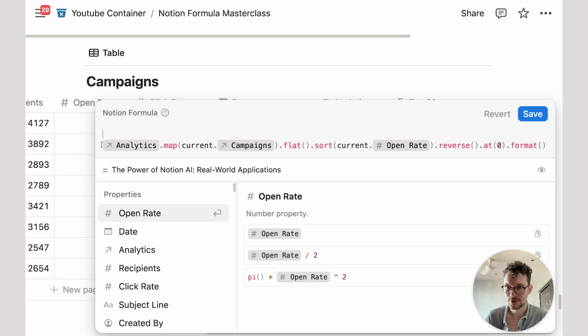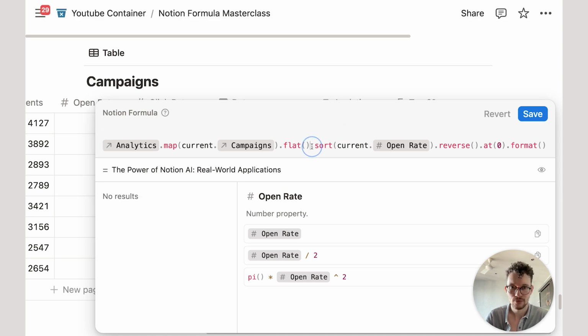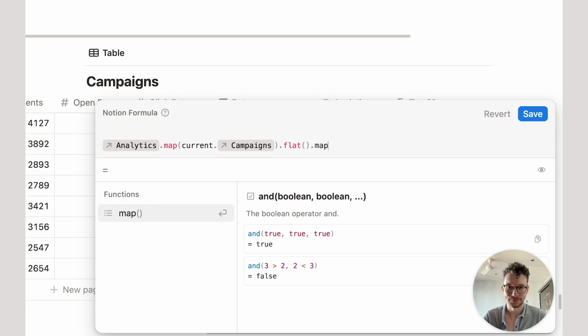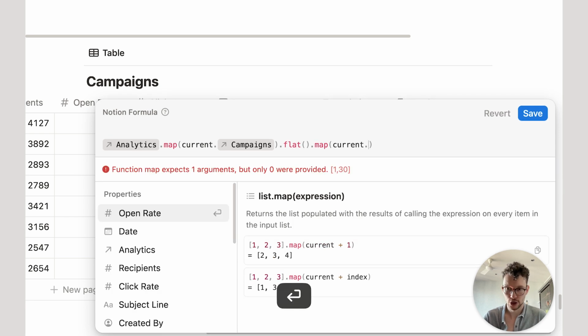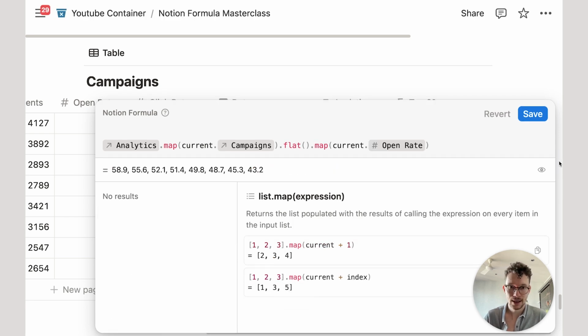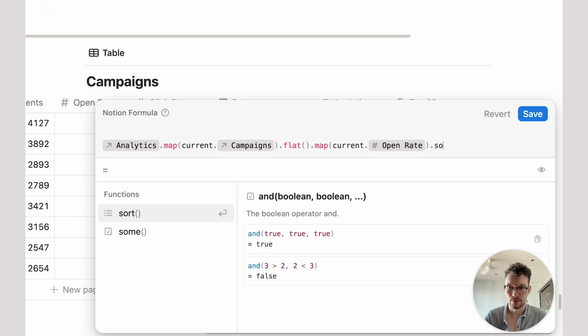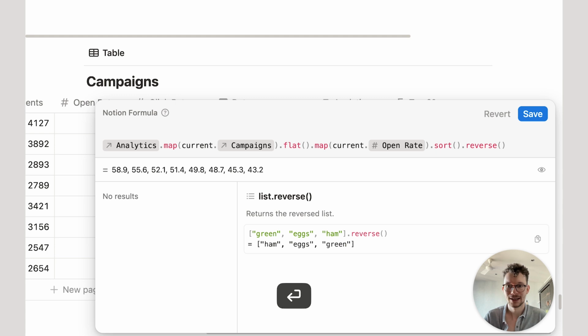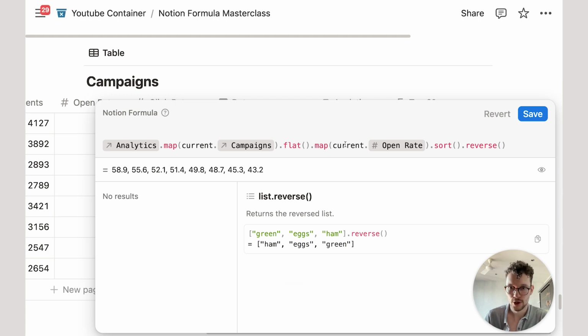So let's remove our subject line element here, and then let's say we actually want to stop here, right? We want to go back to this point where we have just our array. And now what we want to do is actually map it. We want to get our different open rates in here, and we want to make sure that we sort them and have them in the right order, just to be sure that we have the highest open rate first.